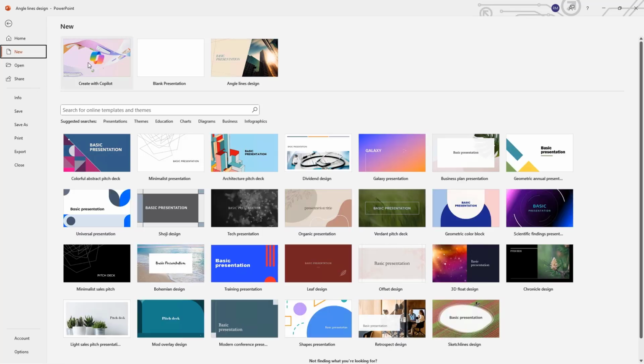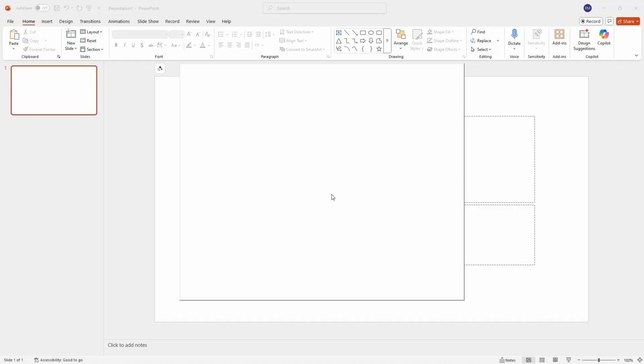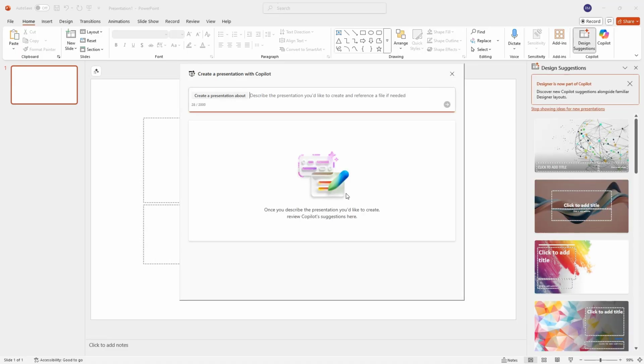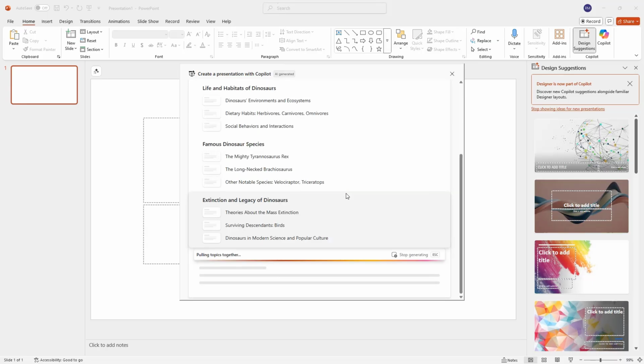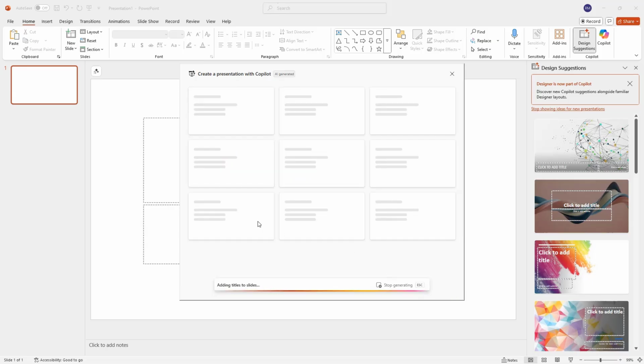And this time I'm going to choose to create with Copilot. And when I do, it's going to prompt me what I would like to create the presentation about. So I'll just choose dinosaurs. Press enter. And here you can see it's creating this dinosaur slide presentation. And I'll choose to generate the slides.